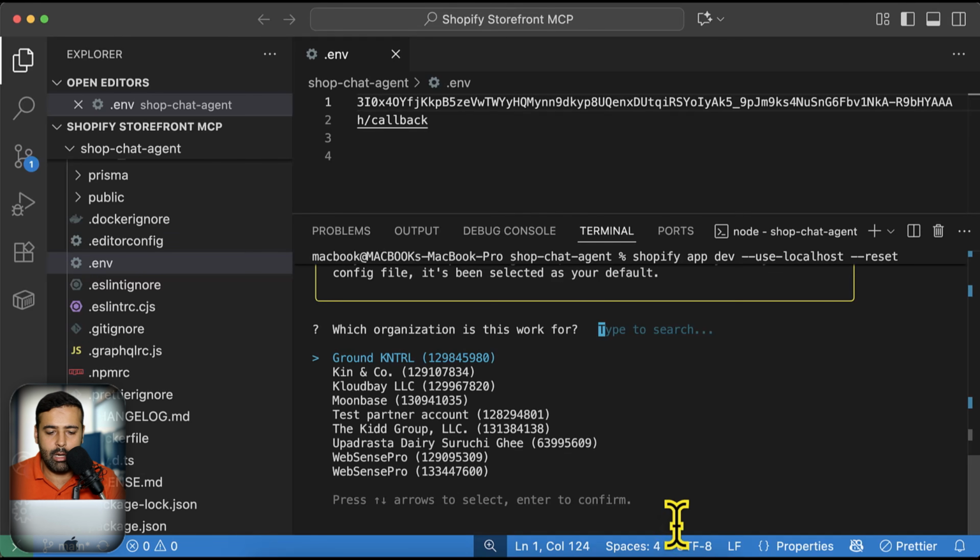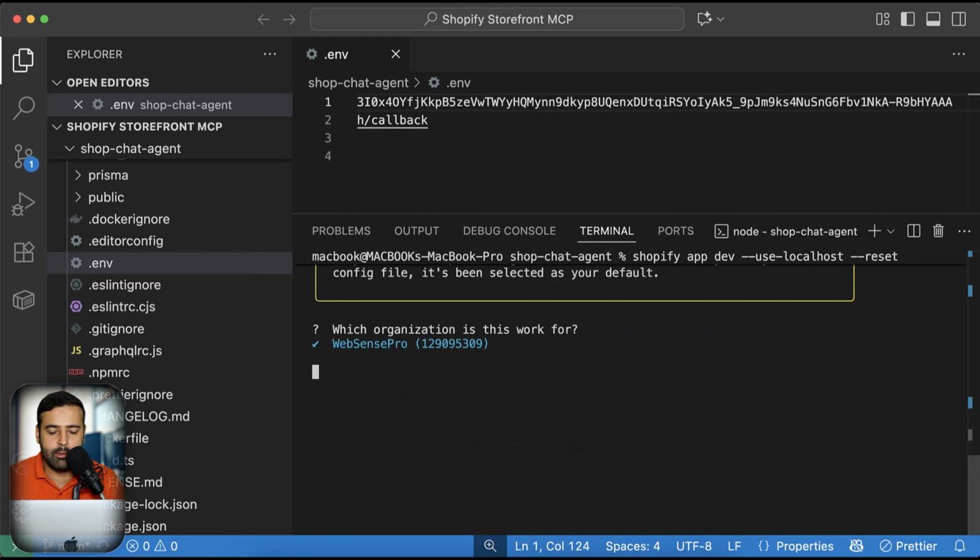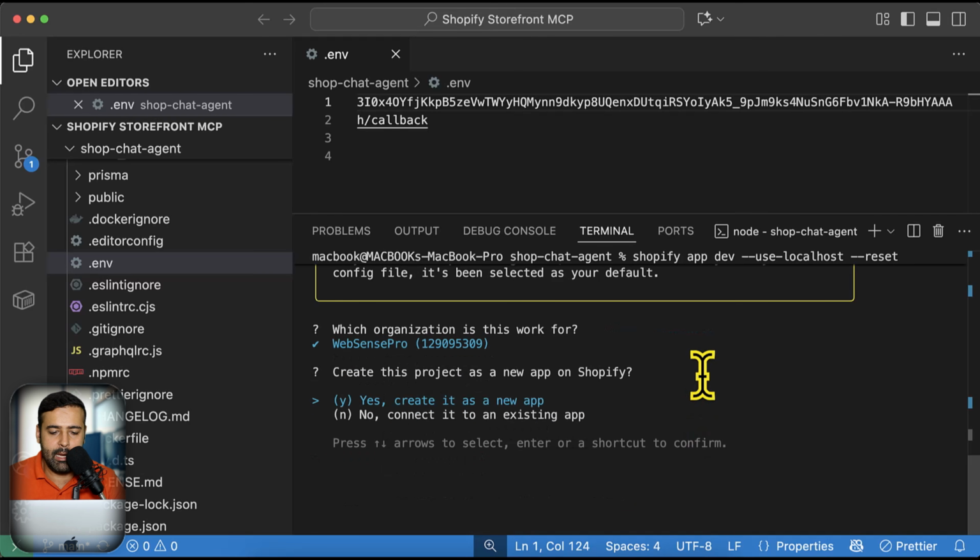Now it's asking for the Shopify partner profile. I'm going to select this partner profile here. Now it's asking, do you want to create a new app on Shopify? By the way, before proceeding with this, you should have a Shopify partners account. I have created a separate video for that, showing how you can create a Shopify partner account. It's super simple. Just Google Shopify partner account and sign up for that using your Gmail email. Once you have your partner account, then you can follow all of this.